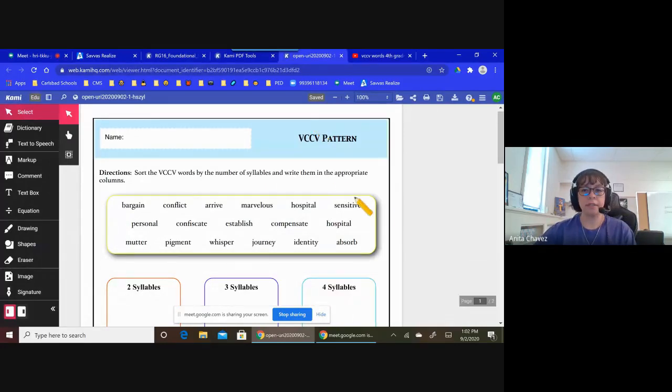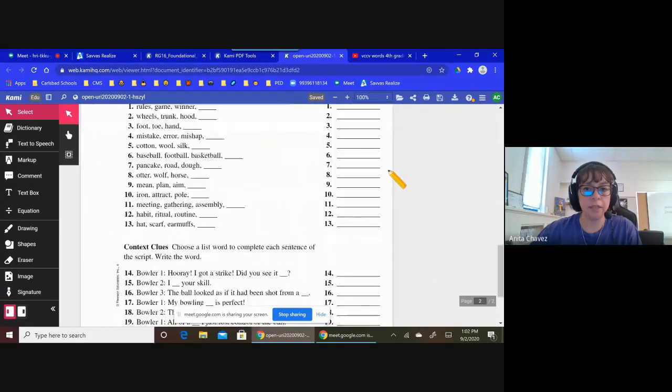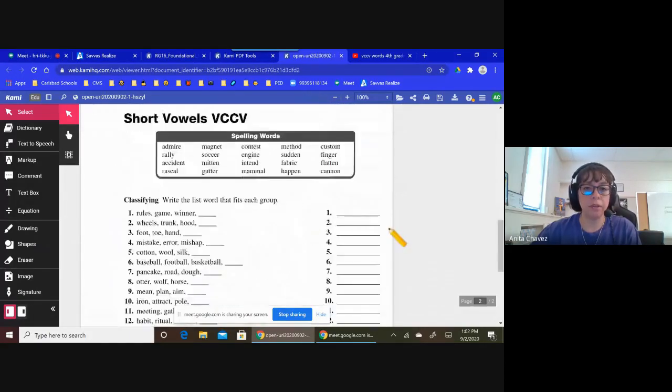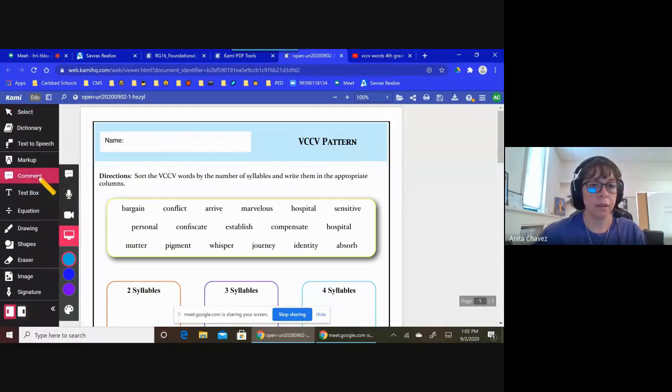All right, so now you can see that I have put this page and the page from ReadyGen into Kami, and I'm ready to start adding my instructions to here. And that is where I get these tools from. If I want to add a text comment, I can do that. I can add a voice comment, a video comment, and even a screen capture.